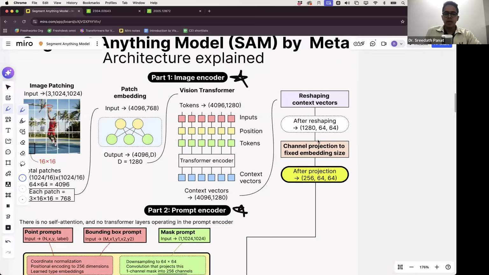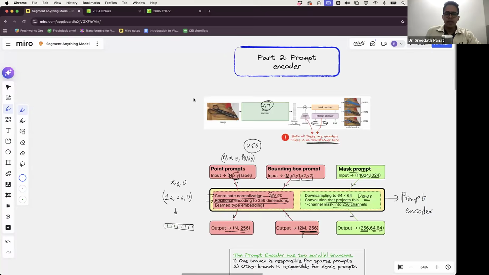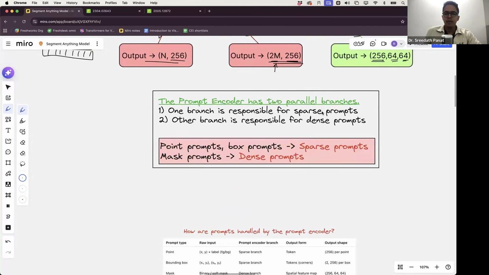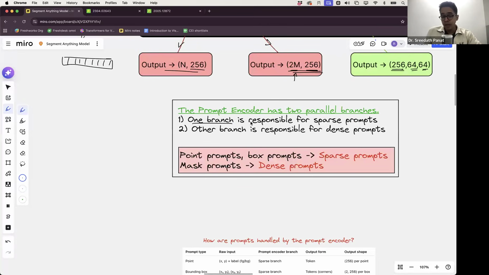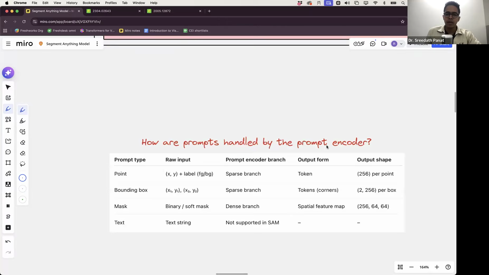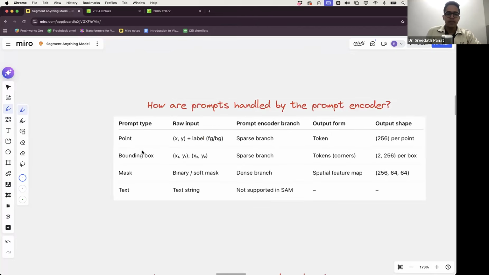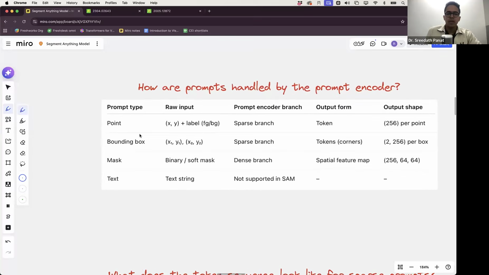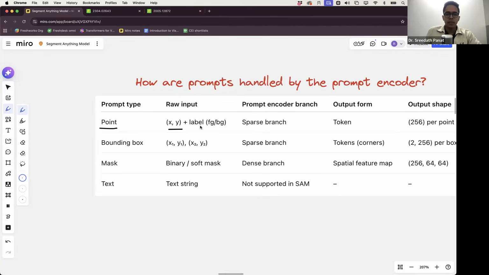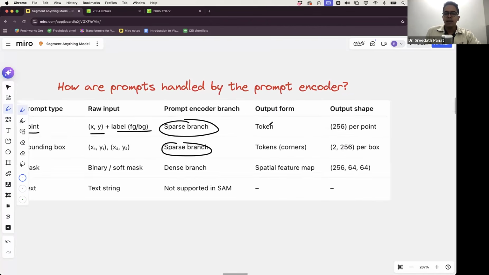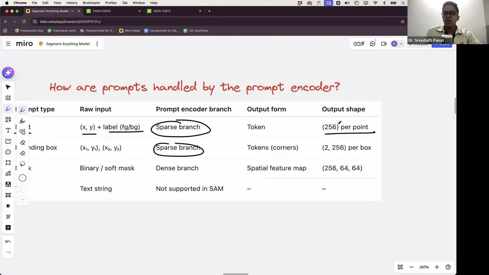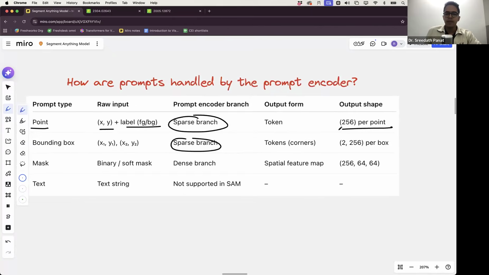All right. So now, this I already discussed. One branch of the prompt encoder is responsible for the sparse prompt. The other one is responsible for the dense prompt. I just want to walk you through this. A point prompt has XY coordinates plus a foreground/background label. It is processed through the sparse branch of the prompt encoder, just like the bounding box also. And the token finally will be converted to 256 dimensional.